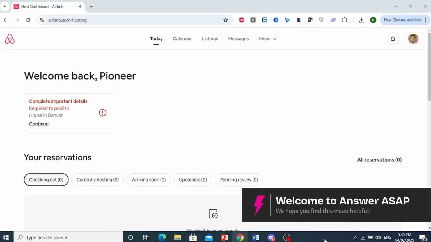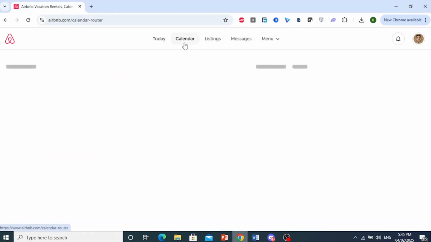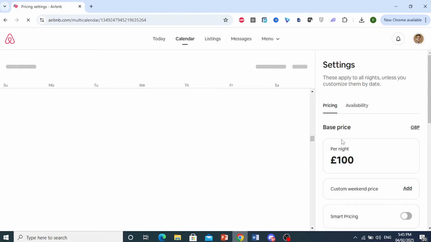How to create promos for Airbnb. Come here and just click on calendar. Okay. And now I can see my whole calendar. And if I want, I can also switch for whatever listing I want. For example, let this load up here.